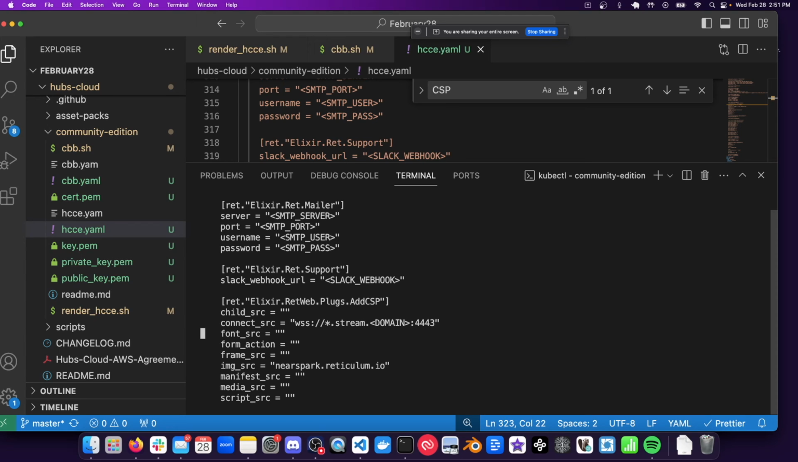Okay. So basically, we would, I'm terrible at Vim, but you would add it in here and then do the rollout command that Alex shared.